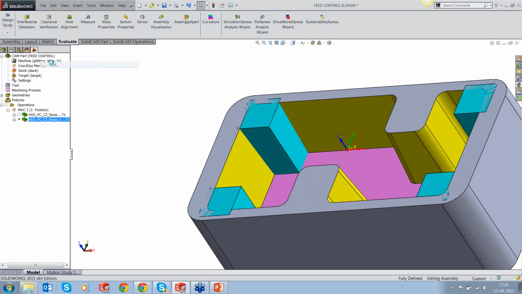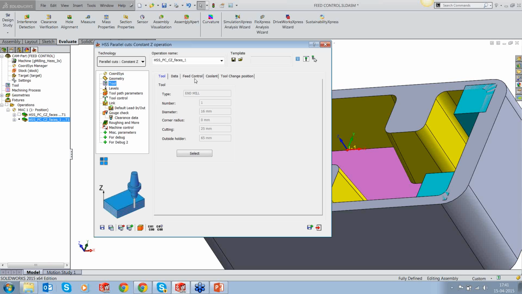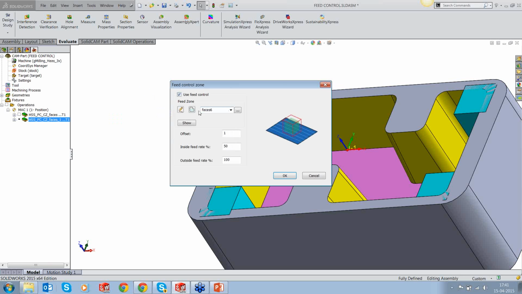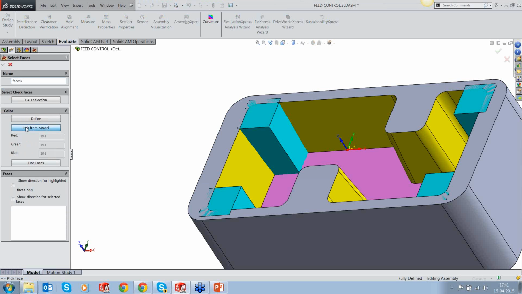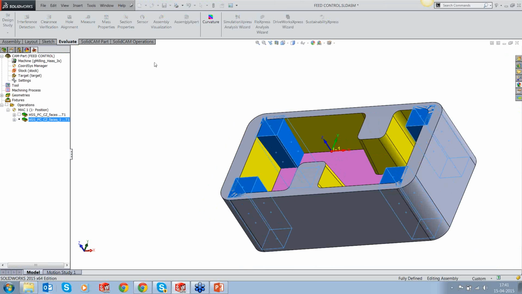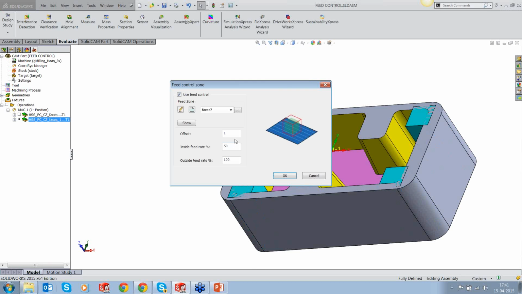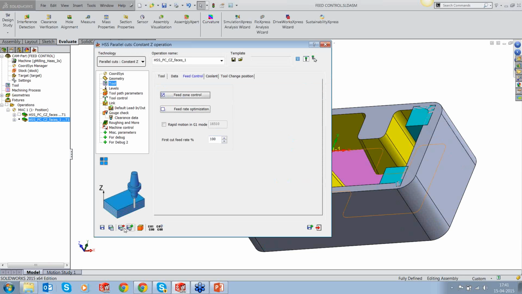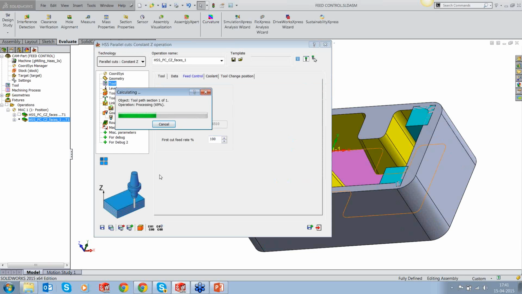Okay, so let me edit this, go to the feed control, and I'll say new. And I'm going to pick the color from this and find all the faces of that particular volume. Say OK. I don't want to provide any offset to this, so I'm going to make that 0 and hit save and calculate.